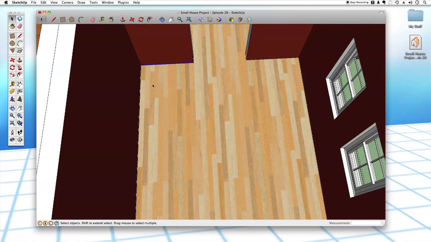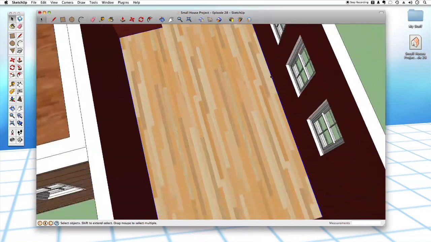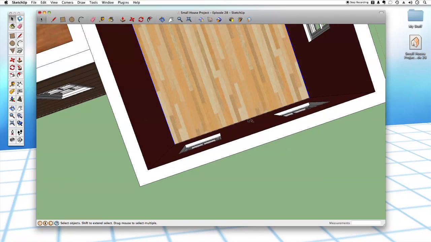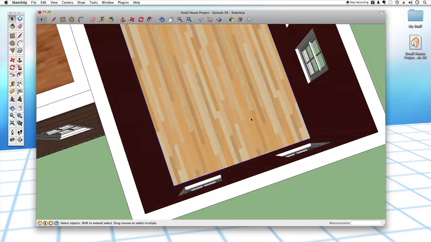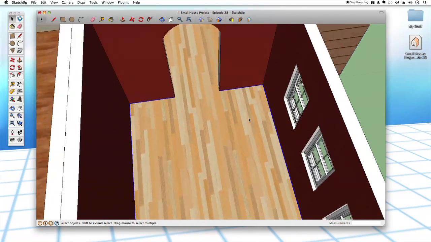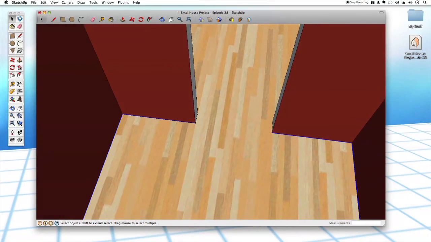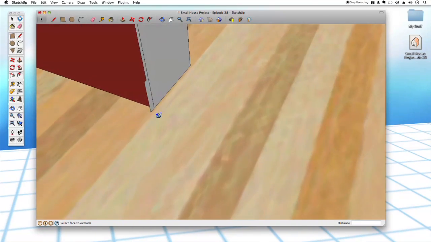Now I'm going to go ahead and zoom out, and I'll hit the escape key to stop drawing these lines. Start selecting my line segments. You don't have to select them in order either. You can select them in whatever order you want. Just make sure that you select them all. There we go. Now I'm going to switch to the Follow Me tool, and I'm going to have it use this shape here.